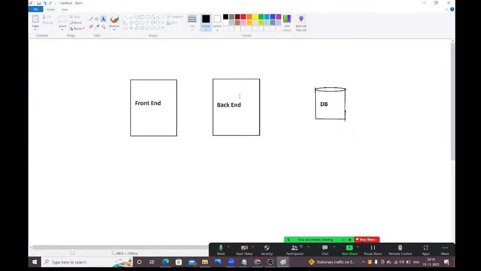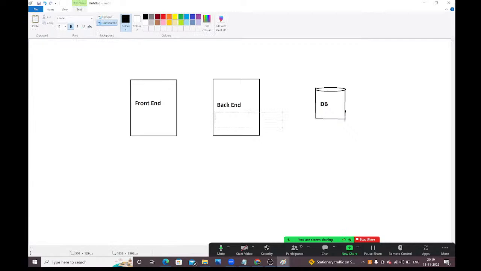See guys, inside the backend, what will we write? Here we will write business components and persistent components. Inside the backend side, we will write the backend web components. Web components we will write, and here we will write business components. Next we will write persistent components, guys. In the backend side, we will write web components, business components, and persistent components, everything.